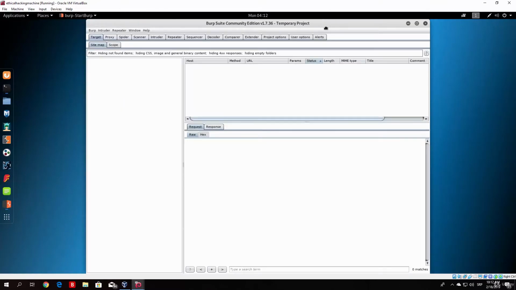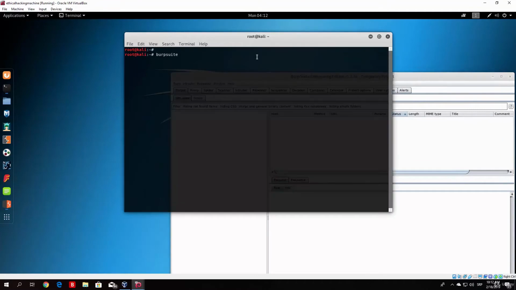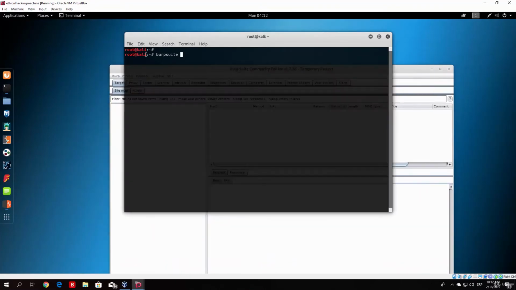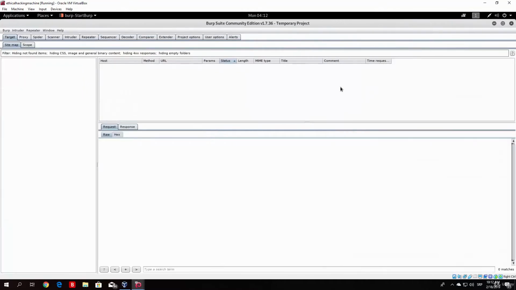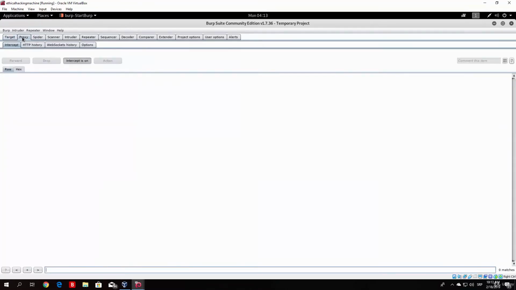with BurpSuite, and it will open up the same thing right here. It will just use your terminal, so you don't have to go to the applications and so on. As you can see right here, this is BurpSuite. It has a bunch of options. It is used for us to intercept our own packets.